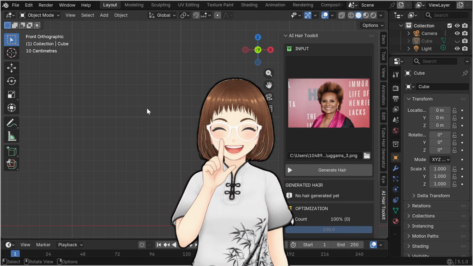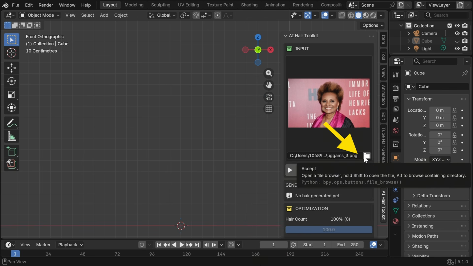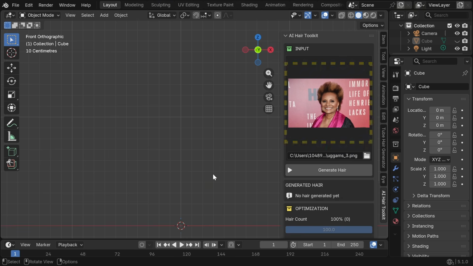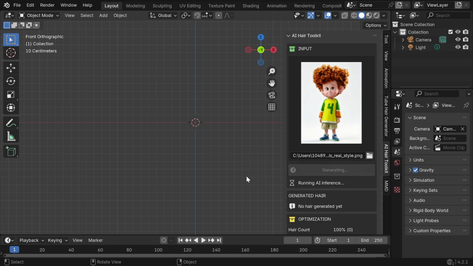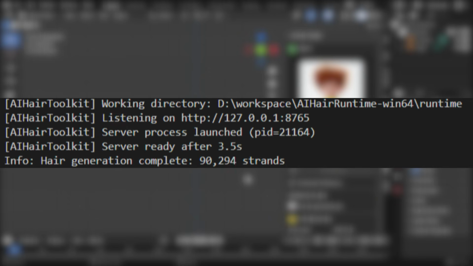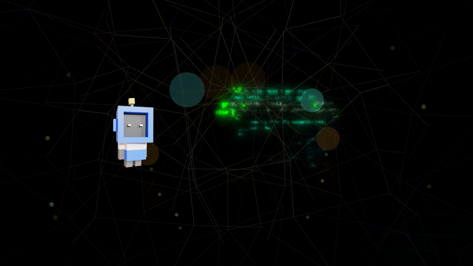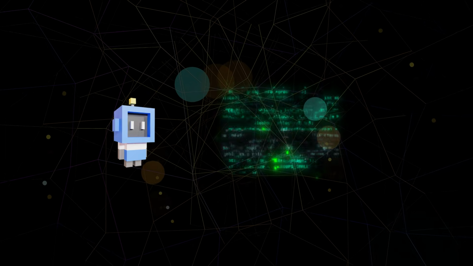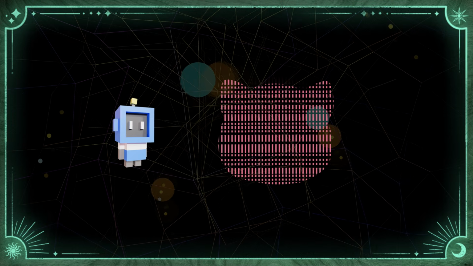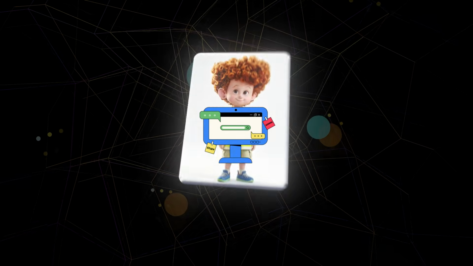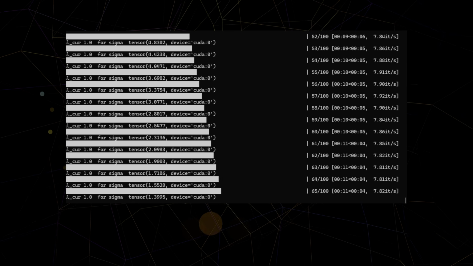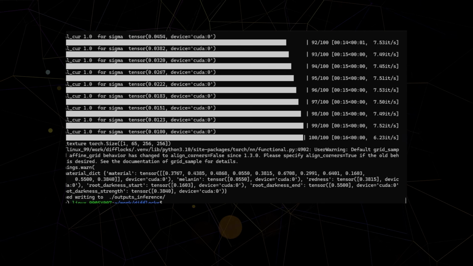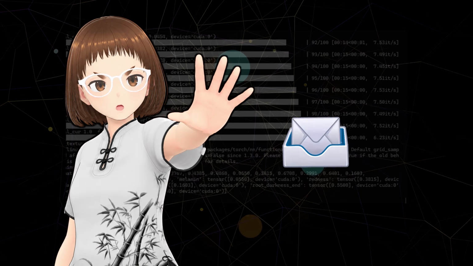Alright, let's see how it actually works. First, pick a clear front-facing portrait photo. The add-on actually comes with a sample image you can try right away. Then just click Generate Hair. So what is happening behind the scenes? First, the add-on checks whether the local inference service is running. If not, it automatically starts a new one. Then your portrait is sent into the model, which infers the full set of hair strands. The entire process runs on your own computer. No images are uploaded anywhere.